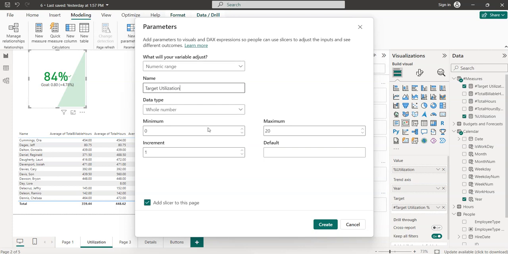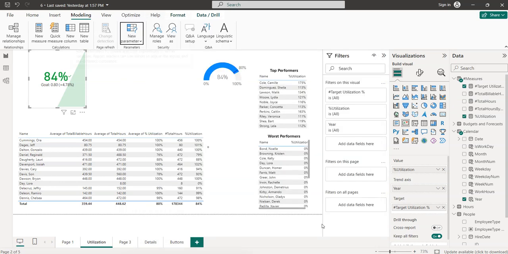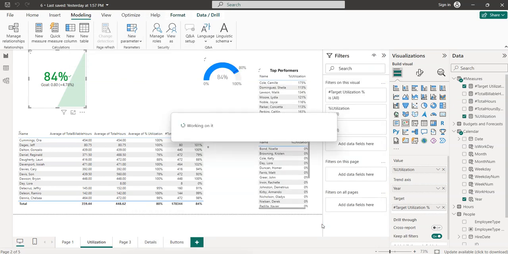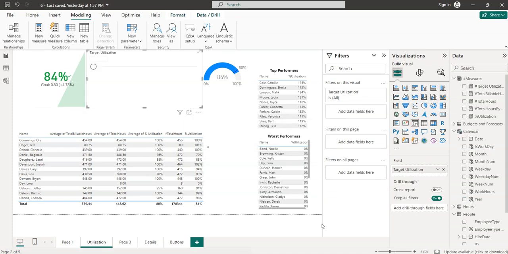Then data type is whole number, minimum is 50 and maximum is 100, increment by 5. So it is going to add a slicer, right? If you just drag, then it will increment by 5, and the default value we want to have is 80. Then click on create, so it will add a slicer on the page. So you can see the slicer has been added.